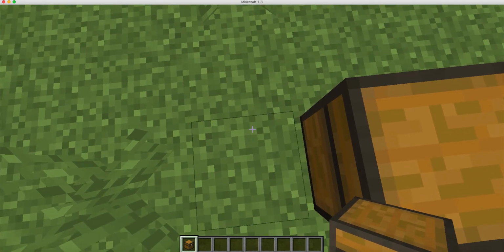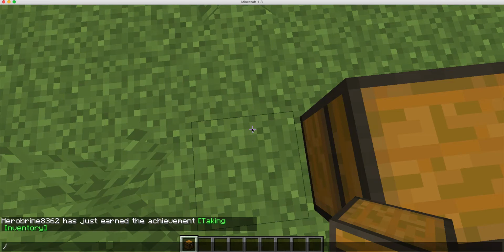Look down and type in the command slash setblock. And then the squiggly line, or whatever you would call that. Space, the squiggly line again, and then again. And then type in chest. Then 3. And then place it.